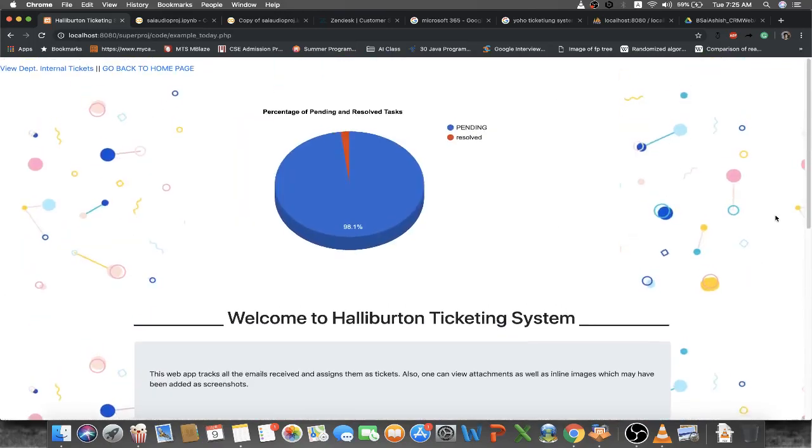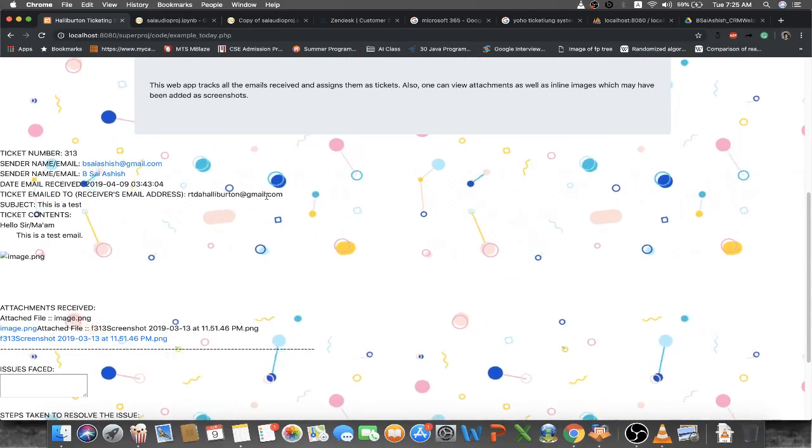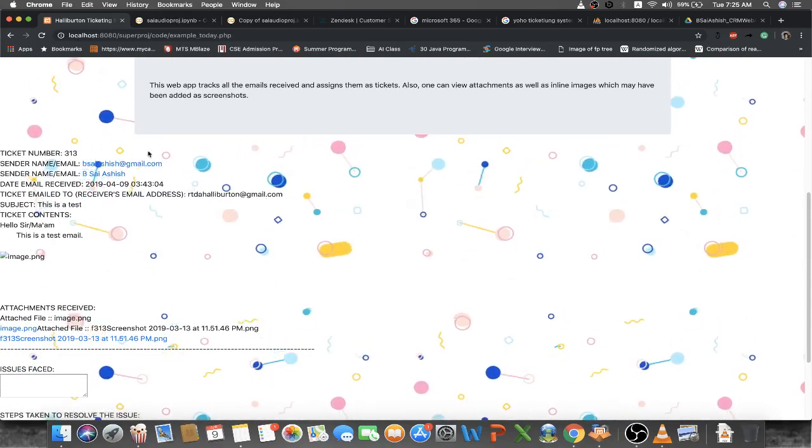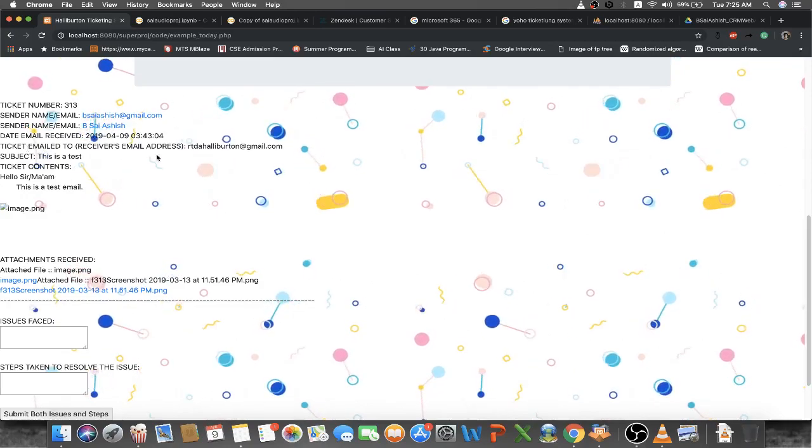Okay, so now we have received a ticket number, and it has been assigned a unit number 313. This is my mail ID from which I sent the email, and this is my name. The date and the time on which the email was received are also recorded here. Then we have the ticket email to the receiver's email address, which is the department's email ID, and the subject and ticket contents: Hello sir, ma'am, this is a test email.